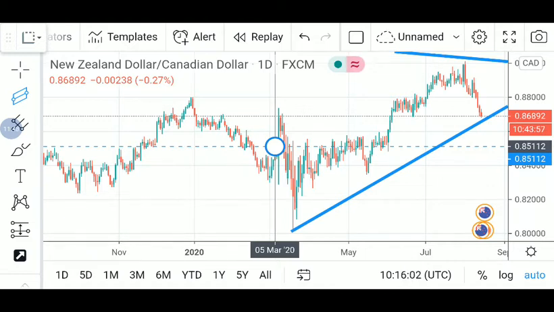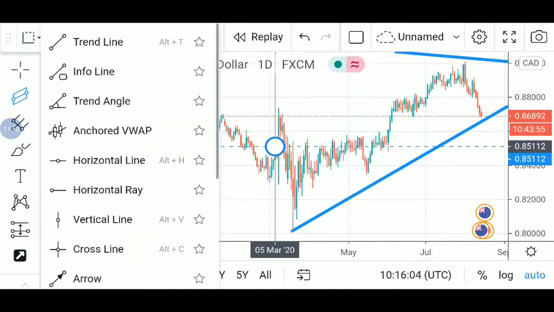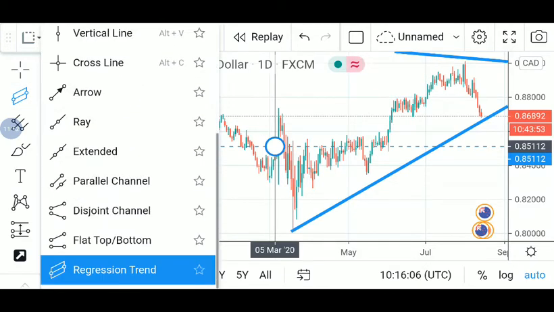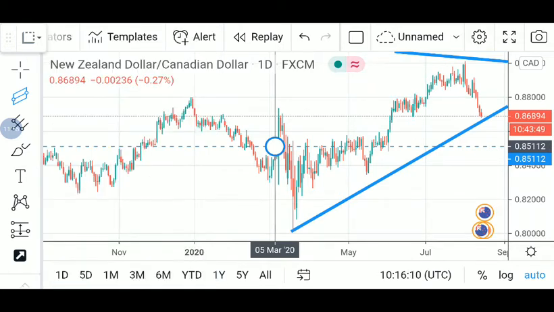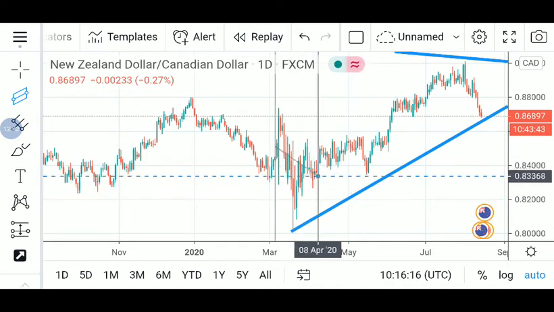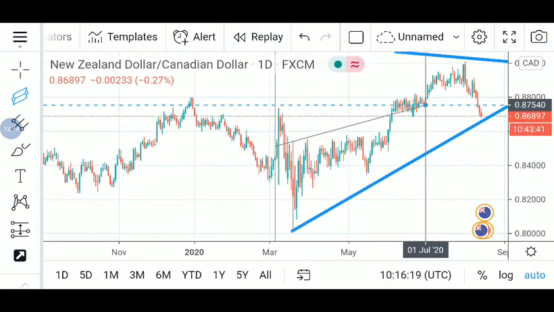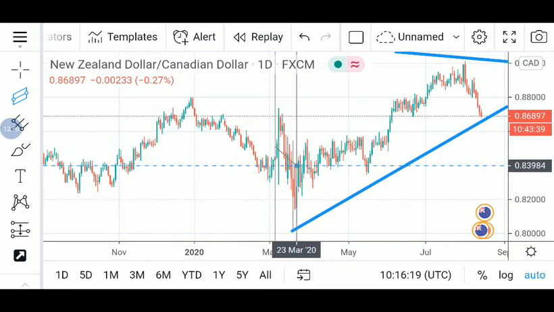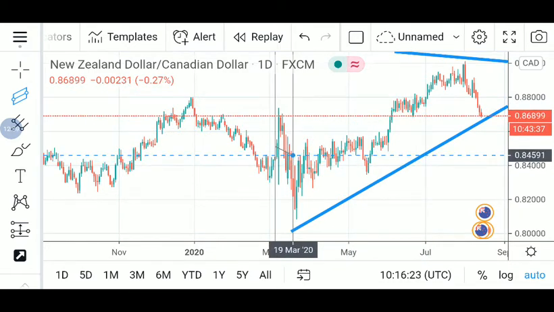Once we select it here, clicked on there, selected it all the way at the bottom, regression trend, and then you tap it, it comes in the middle. So now we're just going to move this thing to where we want to start it. No, okay, so once you make a mistake like this, the beautiful thing is that you can hit undo.